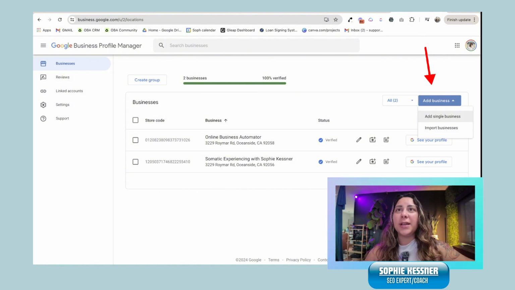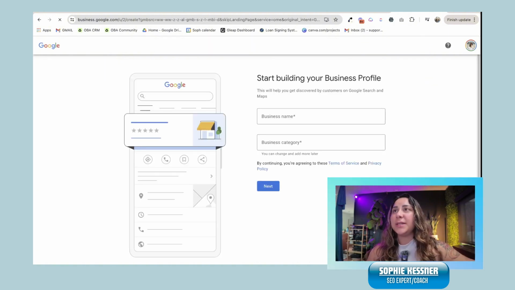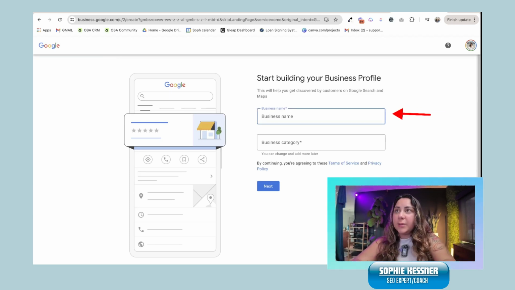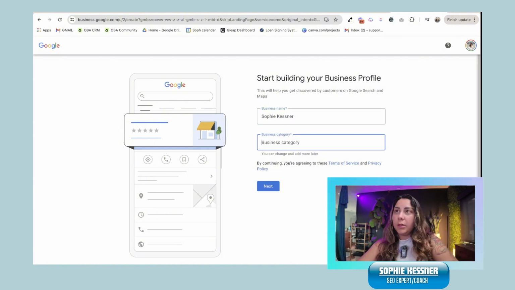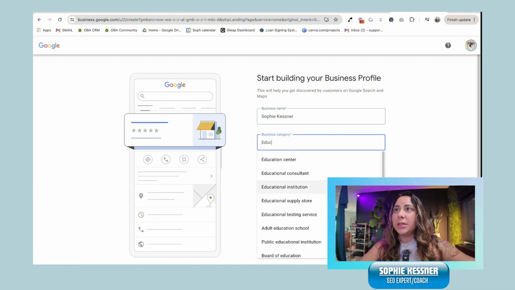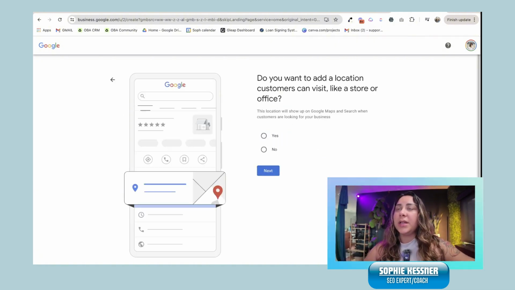So what we're going to do here when we're adding a single business is go through the process of creating the business name. So we can go ahead and call this one Sophie Cussner. And then we'll call this education consultant next. Great. Do you want to add a location?